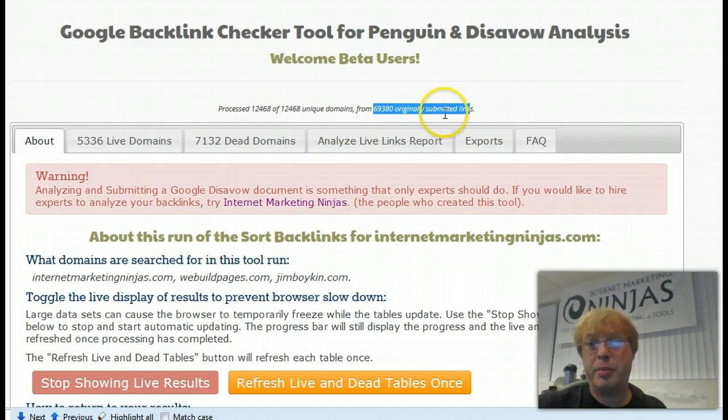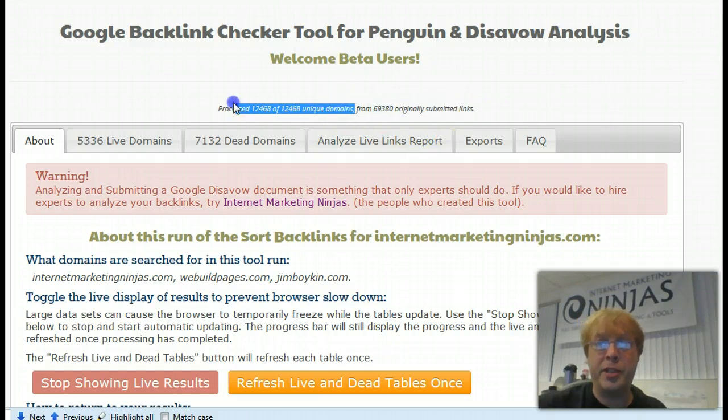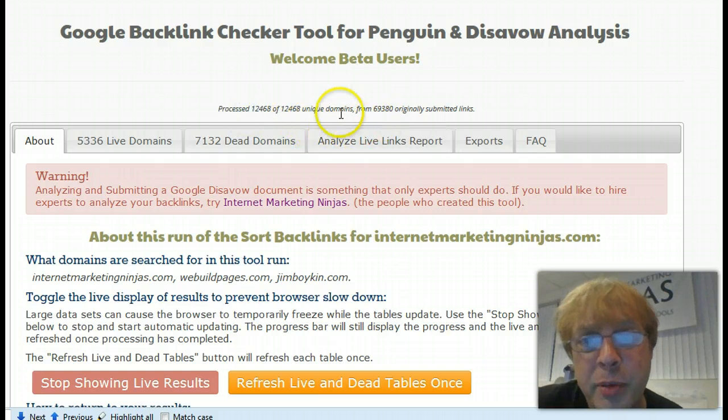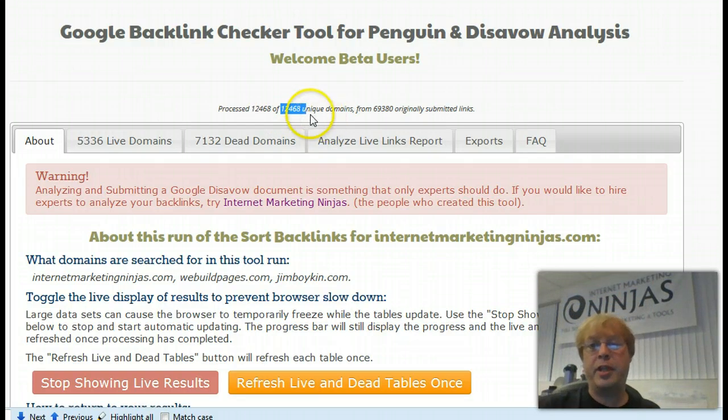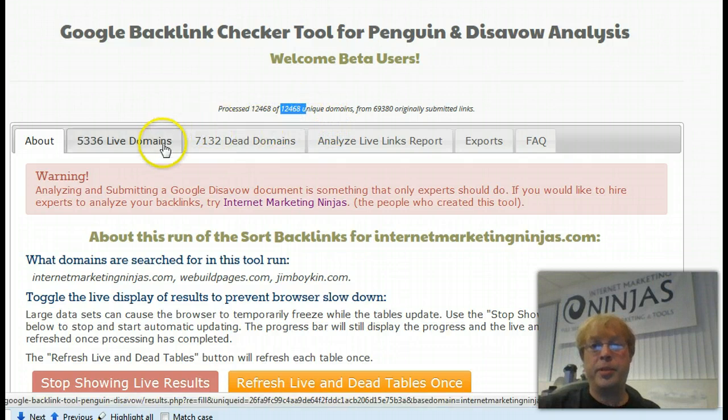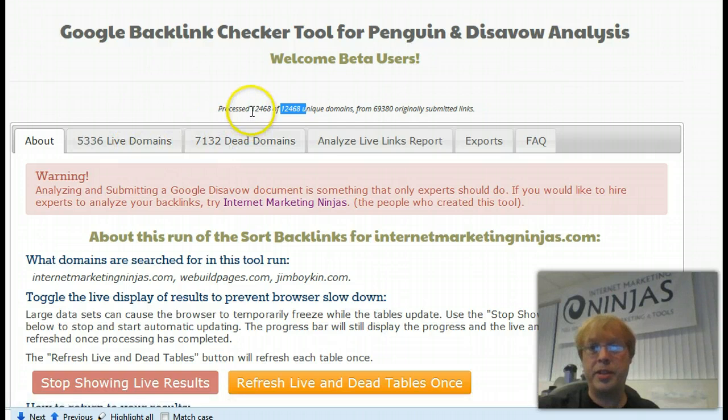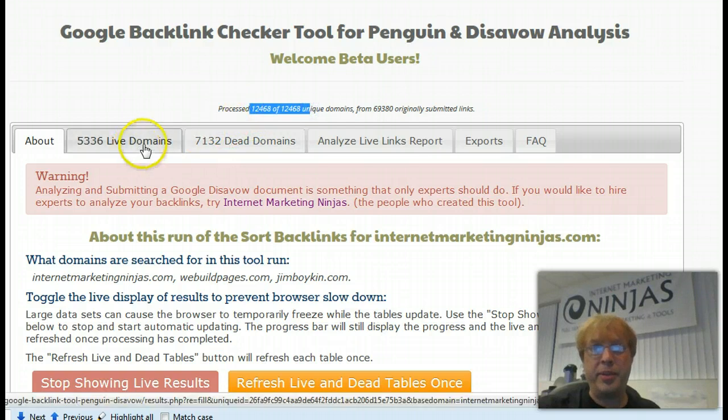So the first thing we did is separate them into how many unique domains there are. These are actually broken down by subdomains. Out of the 69,000 backlinks, that came from 12,468 unique websites. So first we separate them into websites. Then we categorize them into two areas: which ones are live links that are still up and verified, that we've crawled, and which links are dead. There are different types of dead links, so here's how many total unique domains we found, and then we separate them into which links are still there and which links are dead.